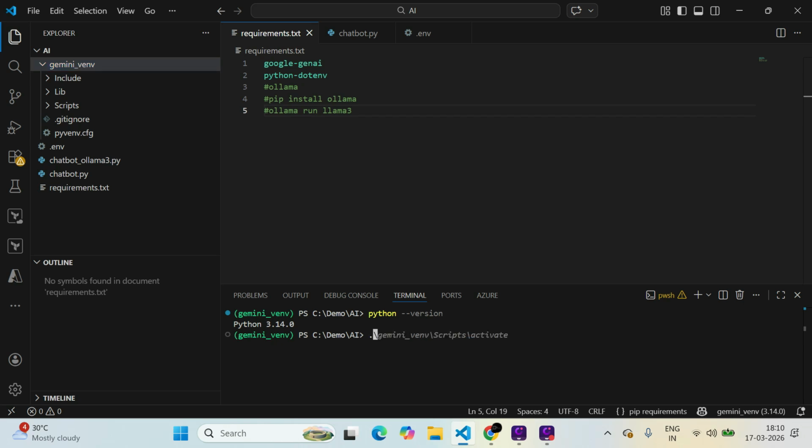Now that the virtual environment has been created, we can go ahead and activate it. To do that, type the name of the virtual environment, gemini_venv, then Scripts, and then activate. I have already activated the virtual environment, as you can see my virtual environment name here, so I'm not going to do it, but you can run this to activate yours.